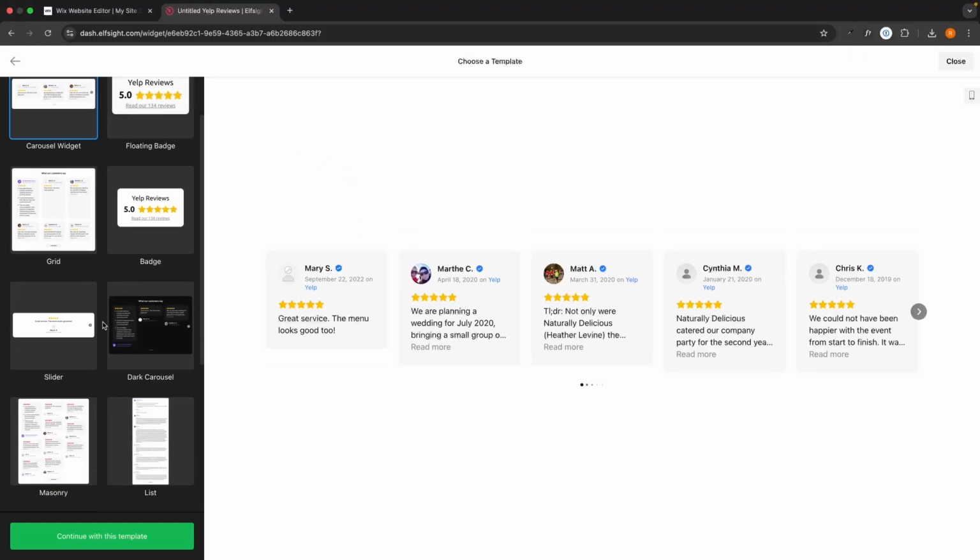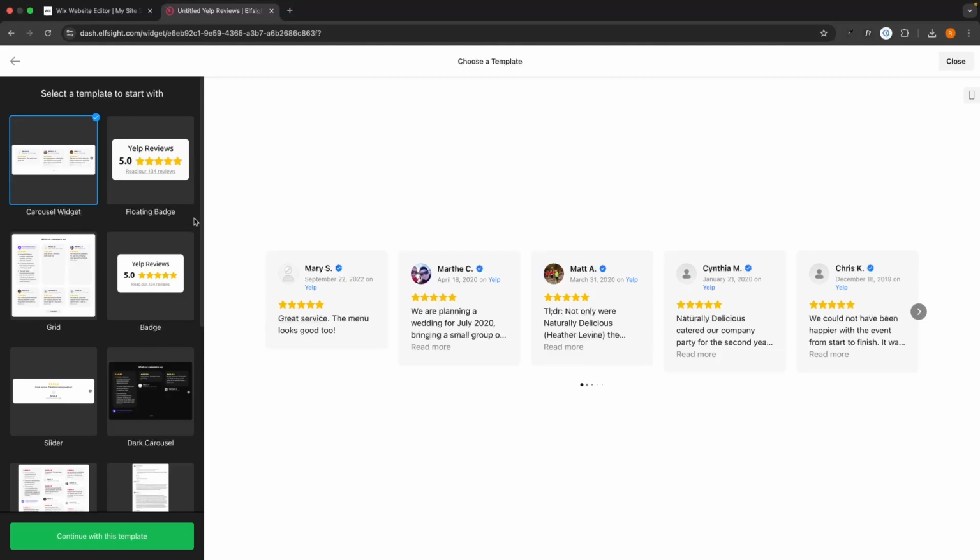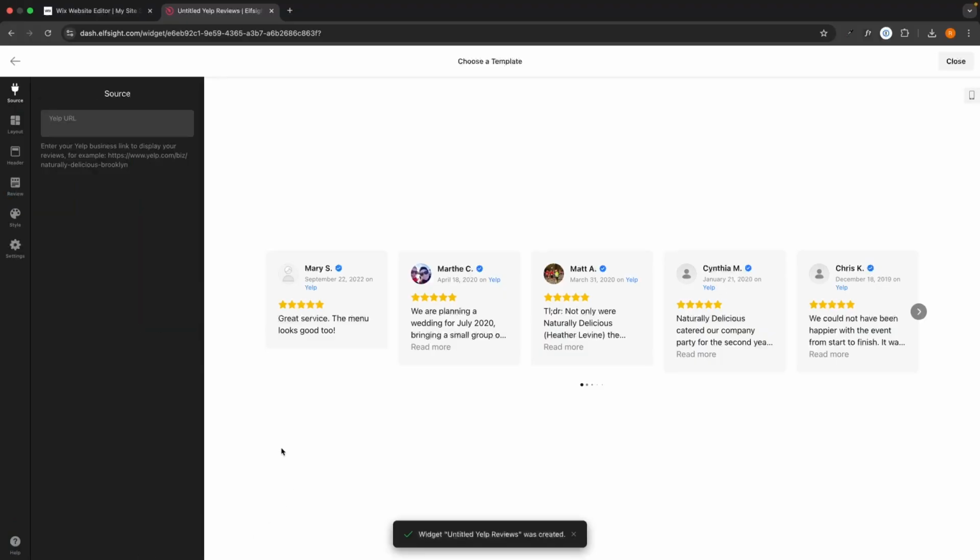And then in here, we can now choose the template that we would like to use. So go down and select the template that you think looks the best. But keep in mind that this is completely customizable in terms of the colors and everything like this. So we can select one and then click down here on continue.